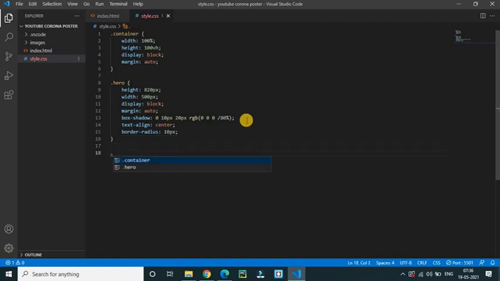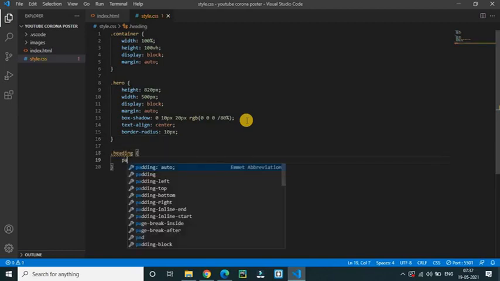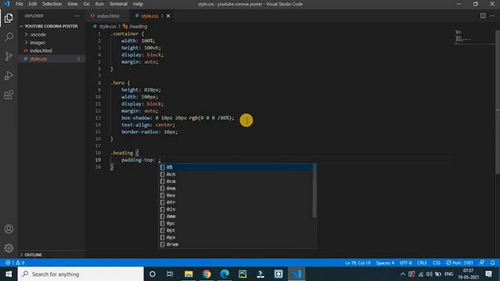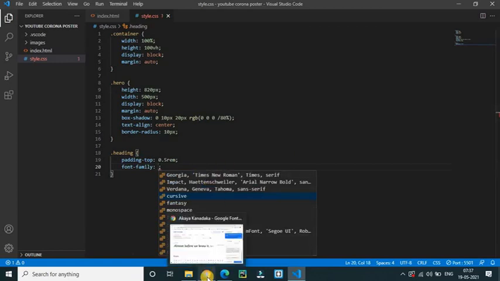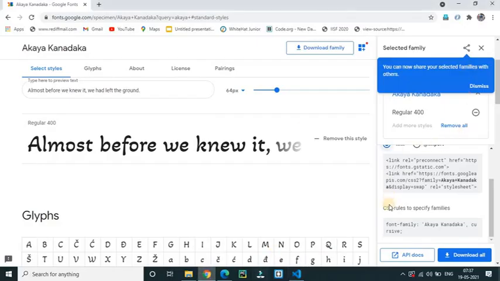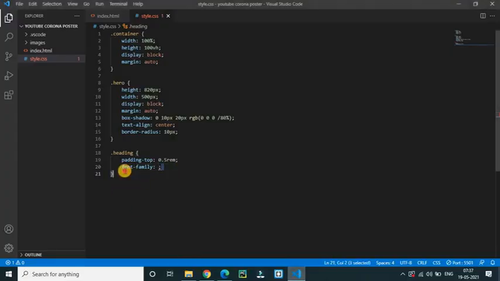Now I will move to the h1 tag that I have given the class heading. Padding top I will give around 0.5rem, and I will define the font family that I have imported in my HTML. I will move to the Google Fonts website and copy this CSS rule and paste it here. So this is done.